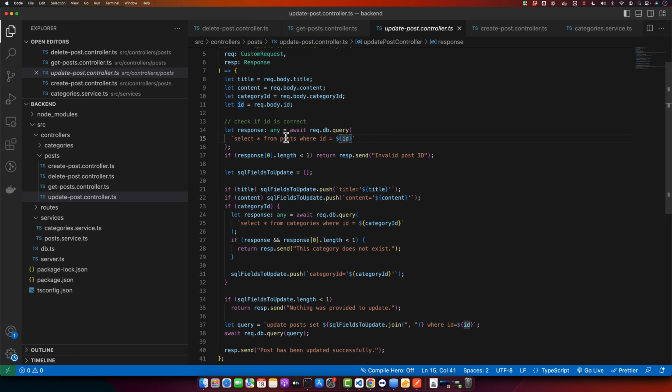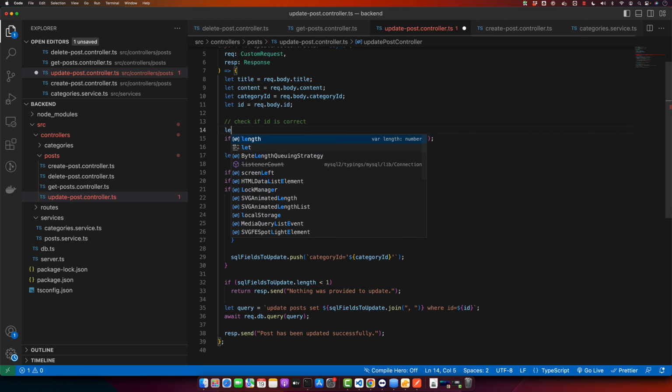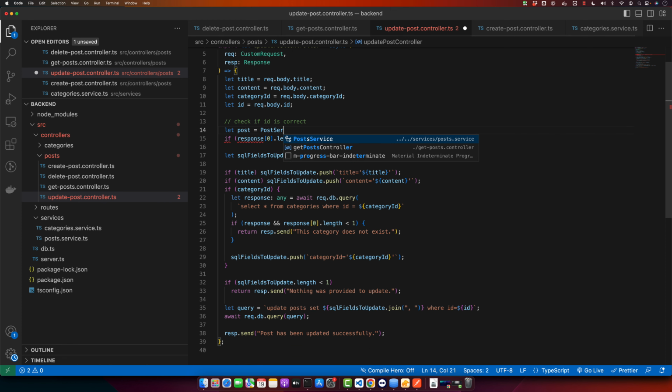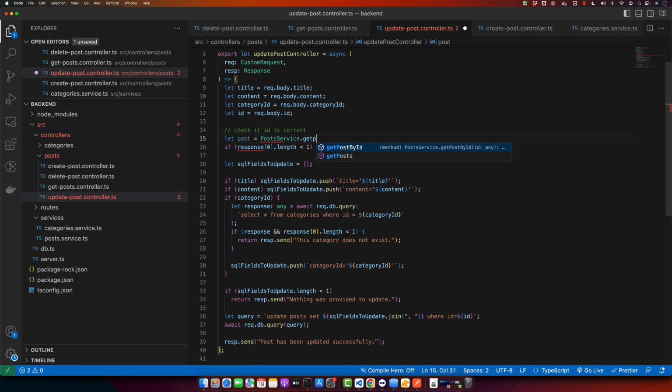Now in the update function, you can see that we have this query where we are getting a post. We already have a function in post service that gives us a post by ID. So I will just get rid of that. I will create let post is equal to post service dot get post by ID. Here I will pass the ID. Then I will just check if post is not found, then send this response to client.